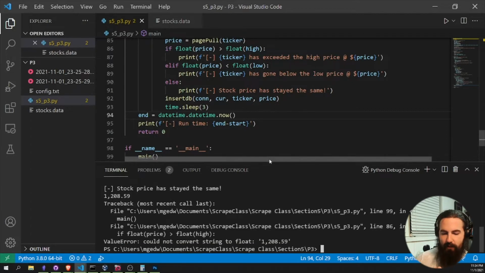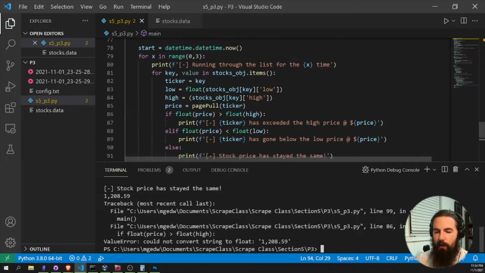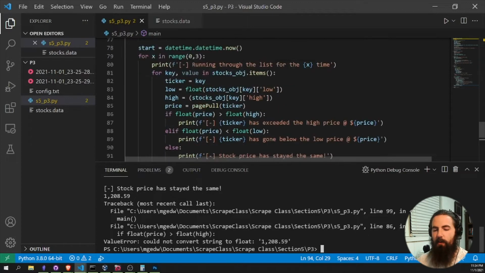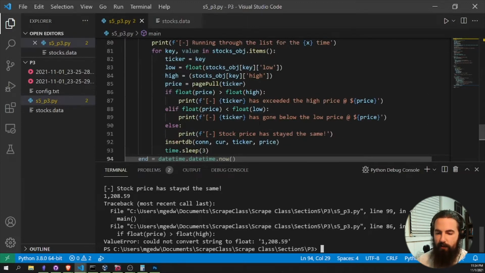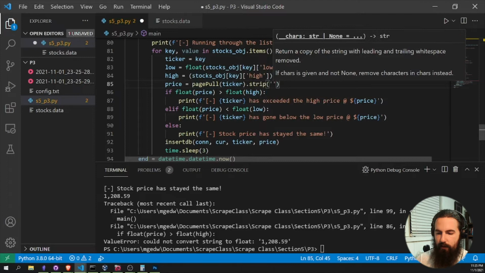And now we're sleeping after every one, and could not convert string to float. Oh, so there are some cases where the price is actually in the thousands per share, which is just absolutely bonkers. So we need to strip out commas in that case. Let's see. So our price is equal to page pull ticker dot strip, and we are going to strip out commas.